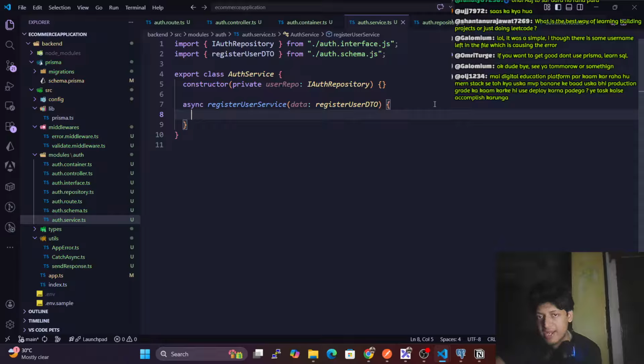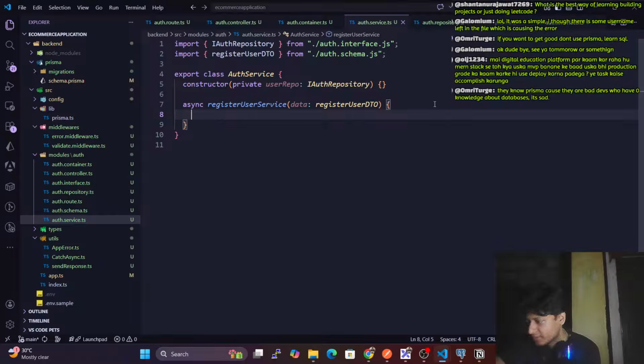Put all these required env files in your .env file, right? All the environment variables should be there. Then wherever you're using hard-coded values, don't use hard-coded values.